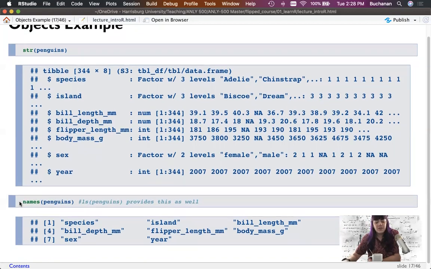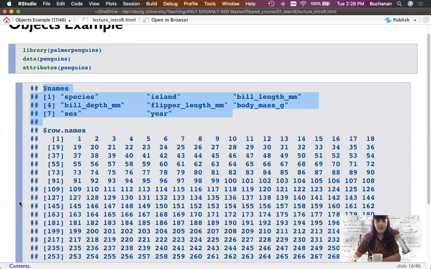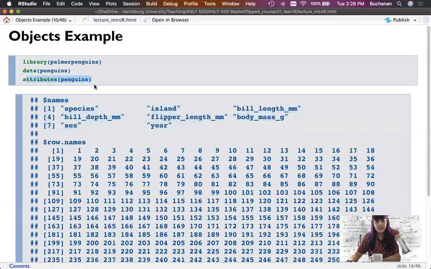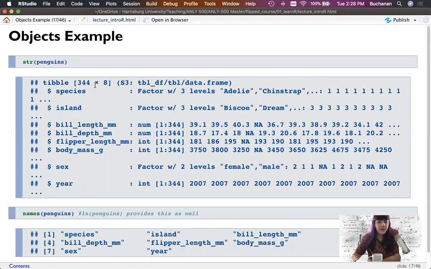Now we can also use the names function. So we've seen attributes here, which tell me the attributes of the data set. Then there's structure, which tells me the structure of the data set, or any object, it doesn't have to be a data set. And then last, the names in the data set.